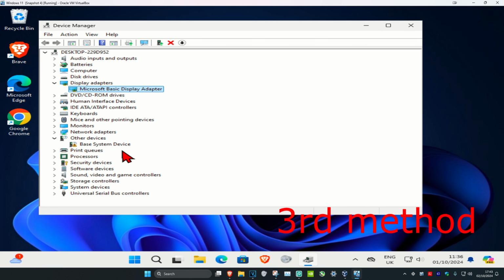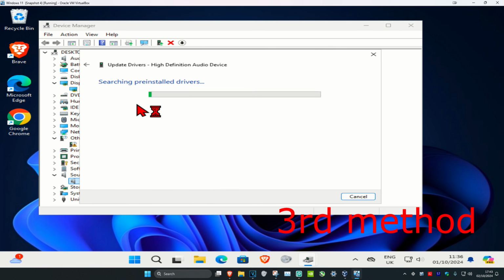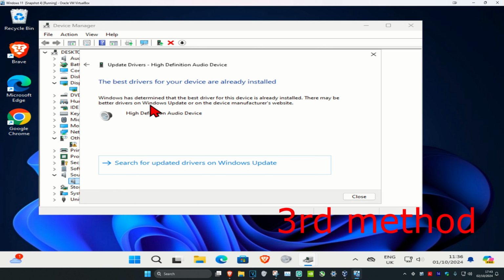Now you want to expand sound, video, and game controllers. You should have something that's called high definition audio device, or something similar to that. You want to right click on it, and then click on update driver, and then click on search automatically for drivers. Make sure they have the best drivers for the device installed.